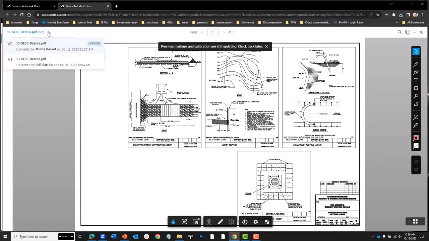If I want to flip to the prior version, I will open up this menu and choose the other version. Before I do that, I just want to address this note right here. It says previous markups calibration are still updating. Check back later. Remember, I mentioned that when we create markups and issues, they will propagate forward to the newer versions.